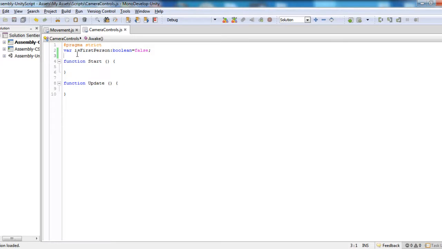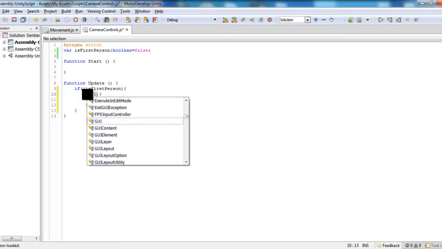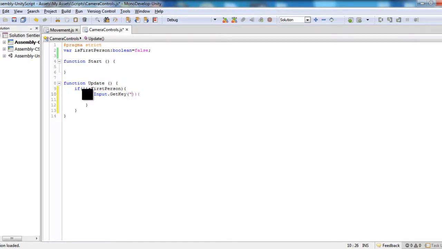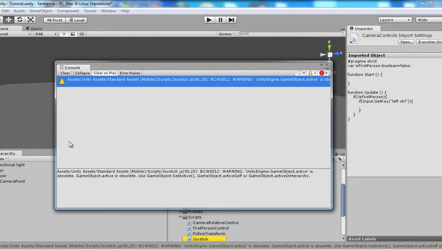And then, if not is first person, meaning if you put an exclamation mark, it means that if it's not first person, then it does this. Input dot get key control. Actually, this should be left control. Is that one of them? I guess so.